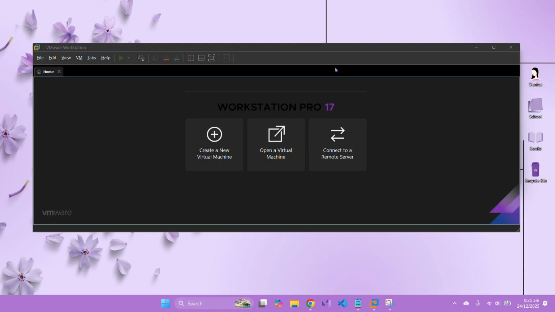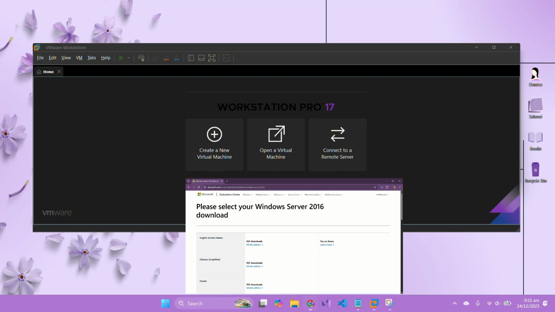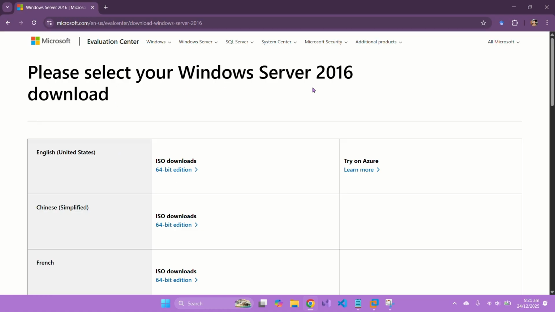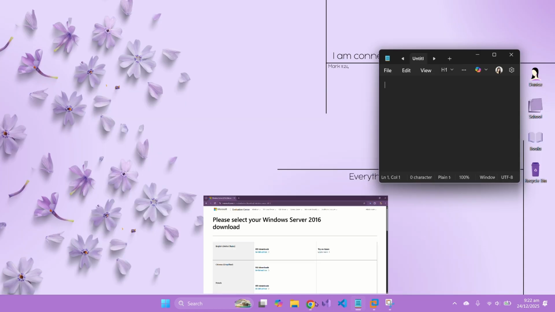First, you'll need to download VMware Workstation. The installation is very straightforward. Just follow the prompts and restart if it asks you to. You also need the brain of the server, which is the ISO file. You can get a 180-day evaluation of Windows Server 2016 directly from the Microsoft Evaluation Center for free. Once you have that file saved, we're ready to build.